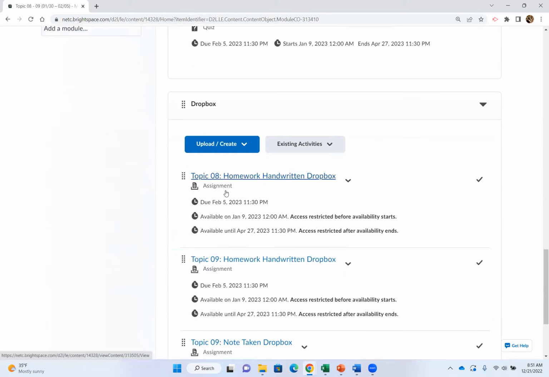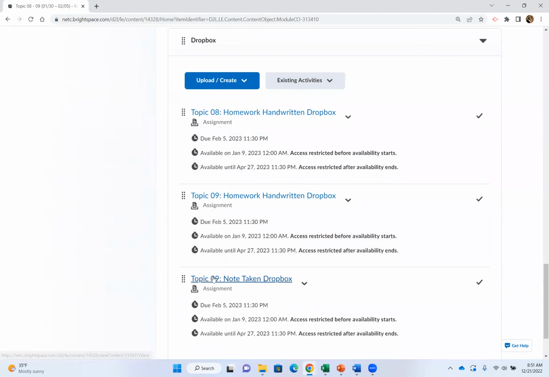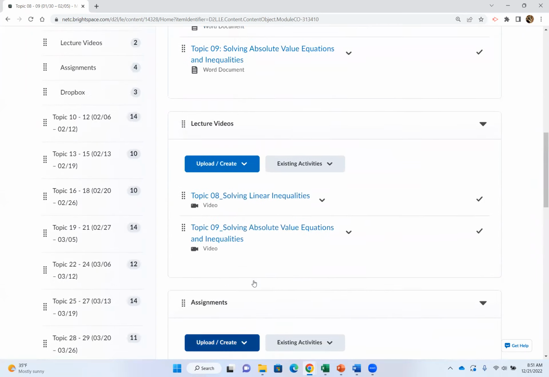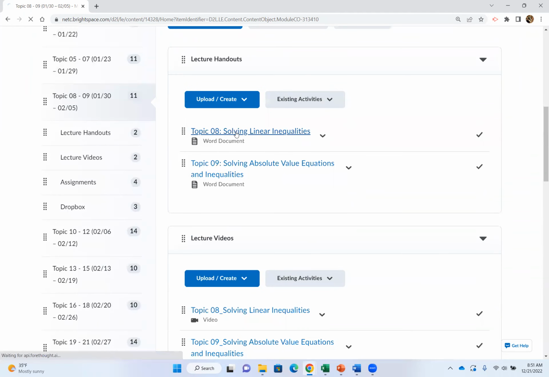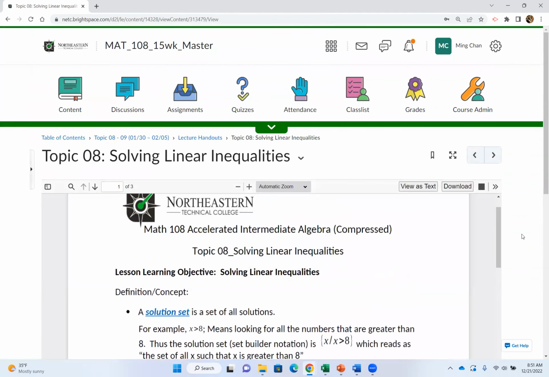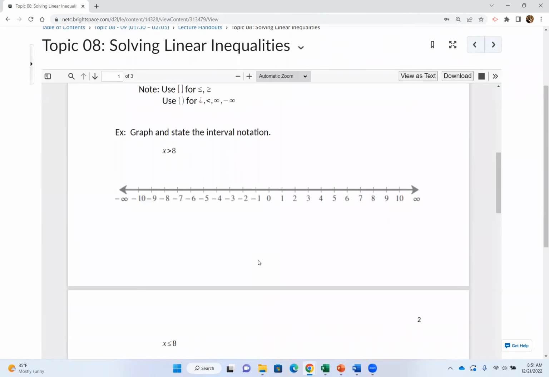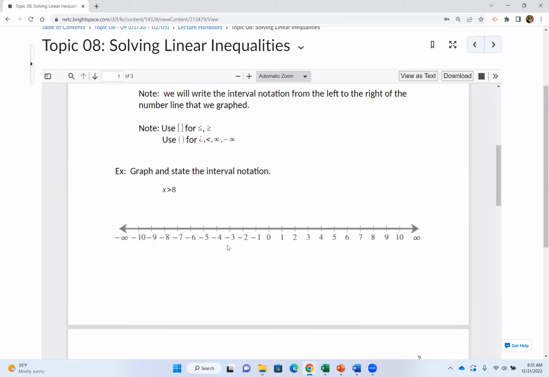And there are drop boxes. Every week you are turning in one note taken, and the topic that I want you to turn in for the notes that you took from watching the video is labeled with a Dropbox. So if you do not have a printer at home, you will need to copy down everything that you see on the handouts. Then watch a lecture video and take notes on what you copy down.